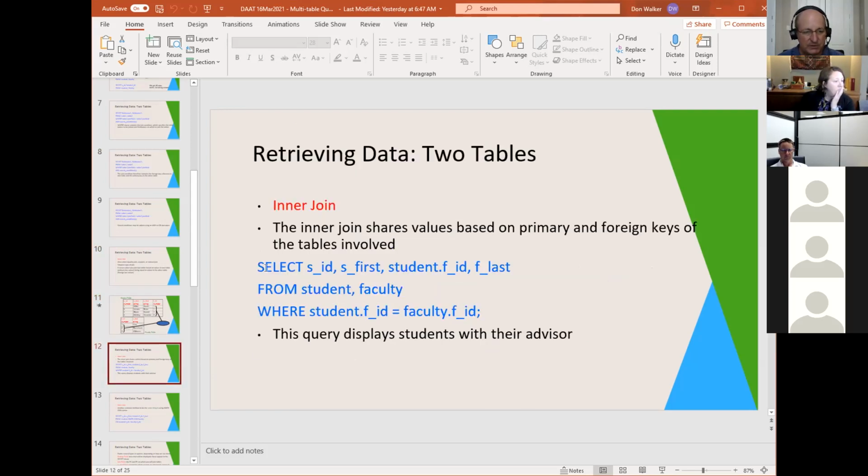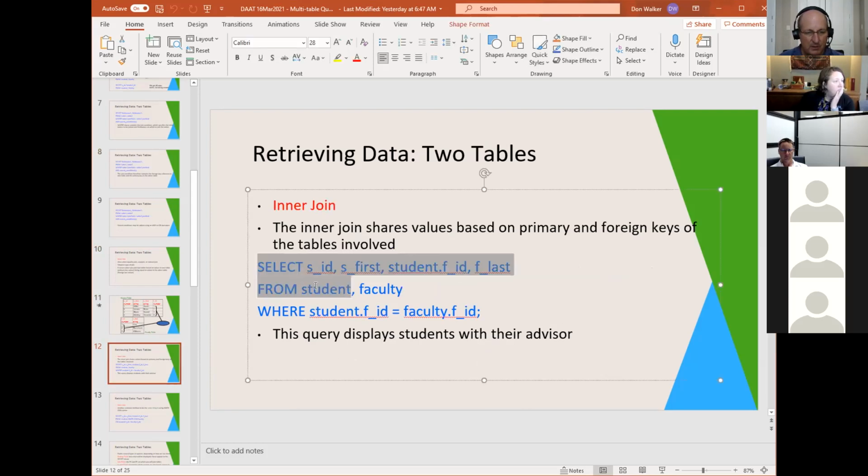Here we go. So let me grab this. We're pulling the student's first name and the last name of their advisor. See, F underscore last is in the faculty table, but we didn't have to qualify it because it's only in the faculty table. We didn't have to say faculty dot F underscore last.